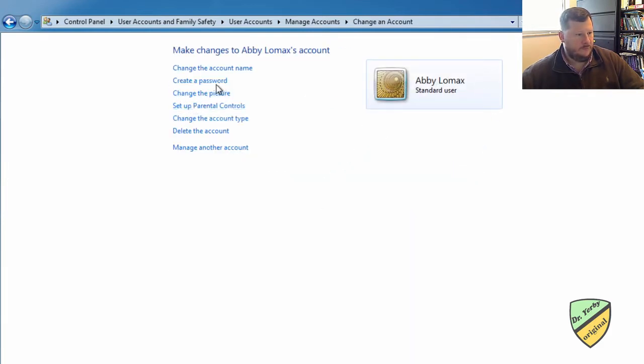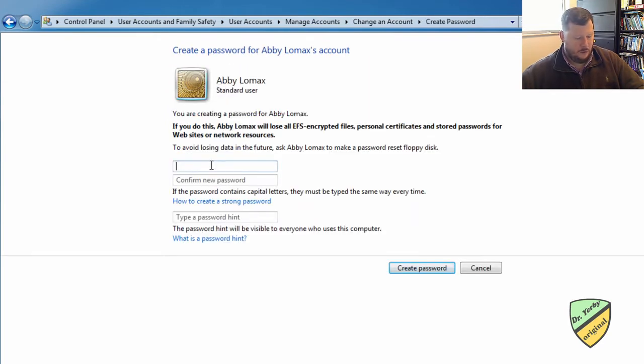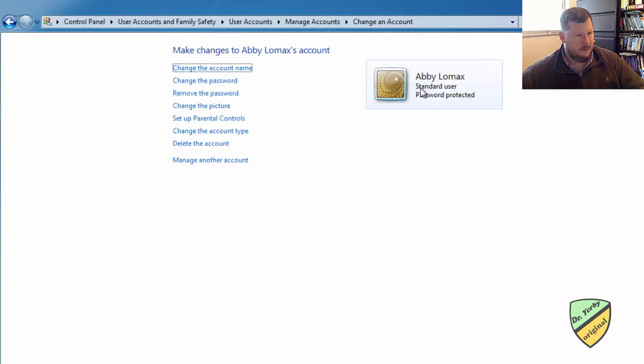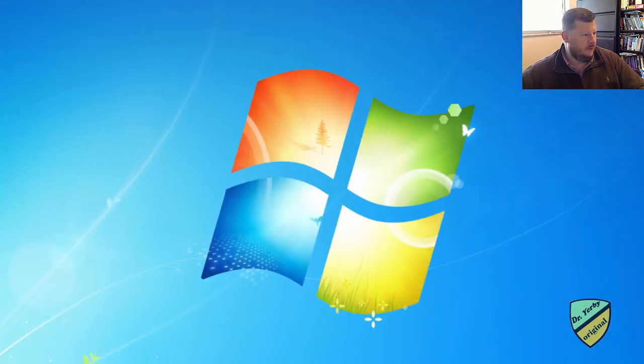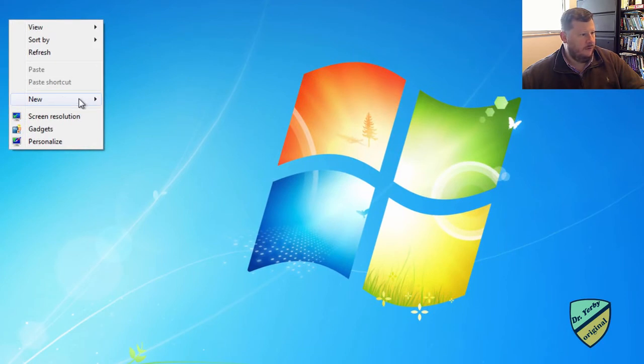So now I have the user created. I can go ahead and create a password, and so we'll make her password if it will allow it. Let's see what happens if it allows that. All right, so it's a standard user, password protected. Okay, and now what we may want to do is create a new file.